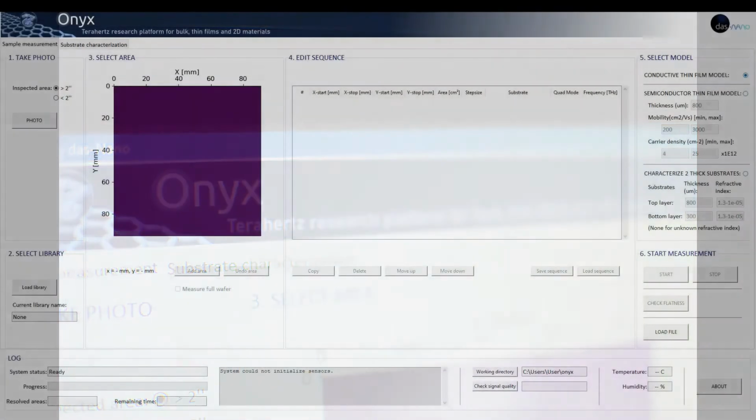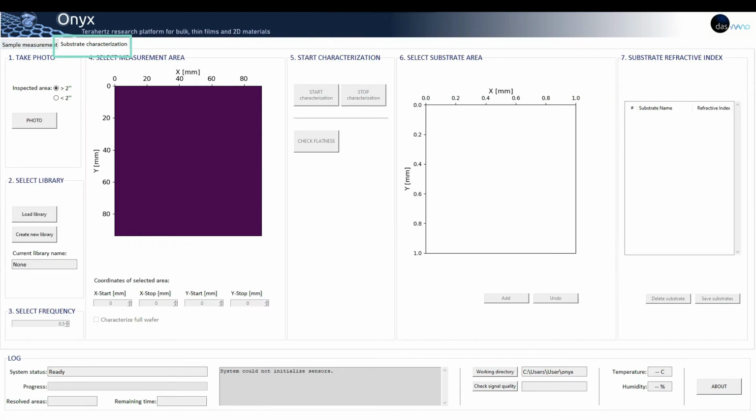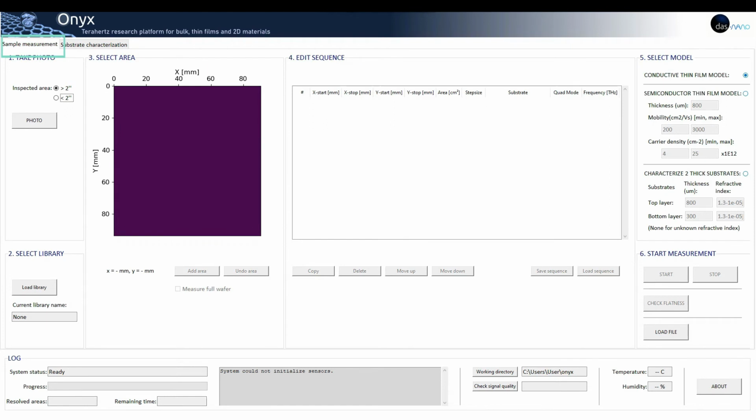Here we have an overview of the user interface. Once we launch ONYX software, two different tabs are available: Substrate Characterization and Sample Measurement tab. Once we perform a substrate characterization or a sample measurement, a third tab will appear called Sample Results tab. We will see this later during the demo.